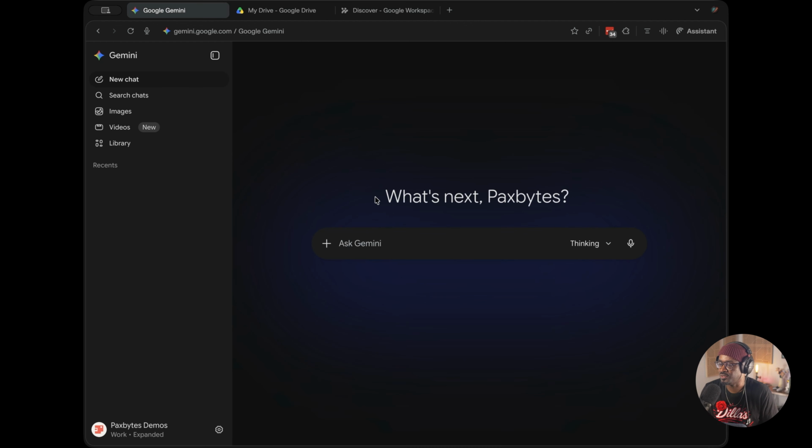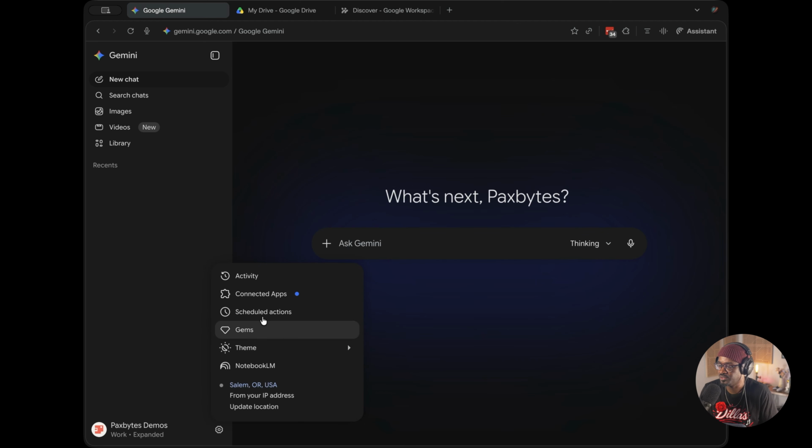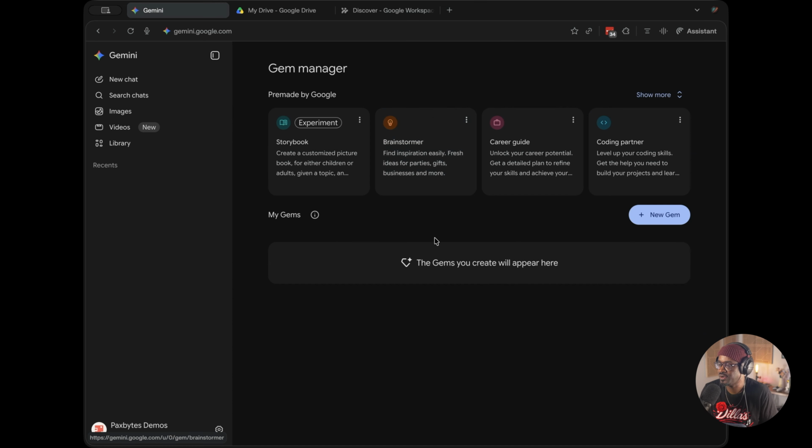But what I want to do, because this is something I want to use over and over again, I'm going to create something called a gem. So this is not very apparent in the interface. It would be nice if they just had it over here on the left side. But if you go down here to settings, you'll see a menu, activity, connected apps, scheduled actions, and gems. You should click on gems. This is how you get to the menu. And you can see here, you can create a new gem.